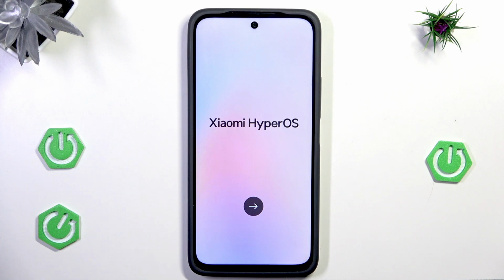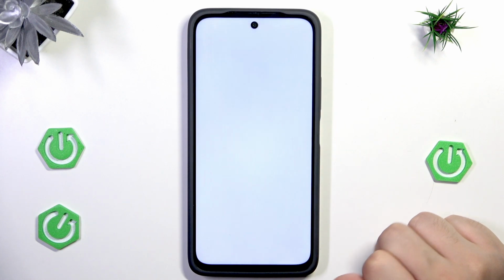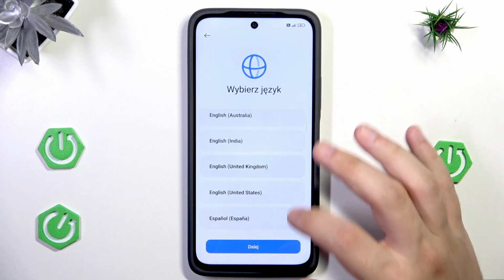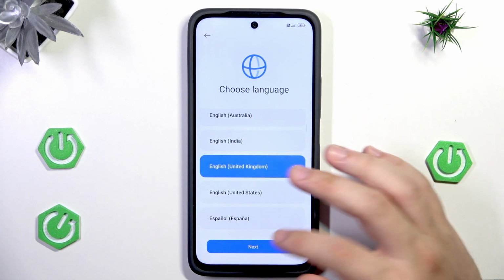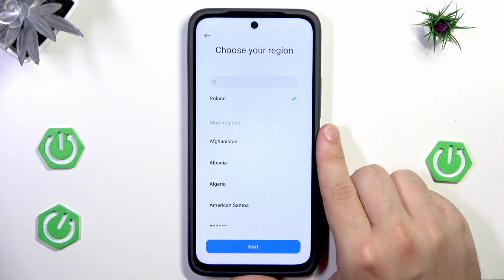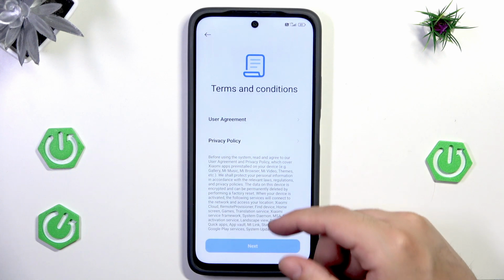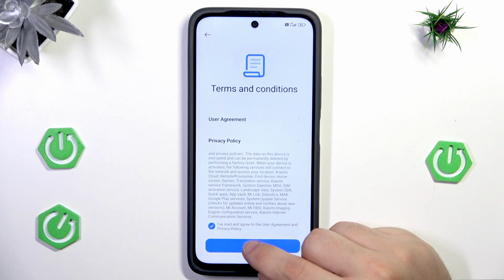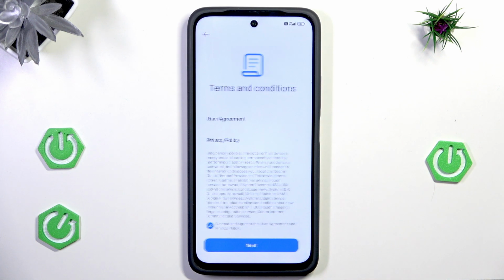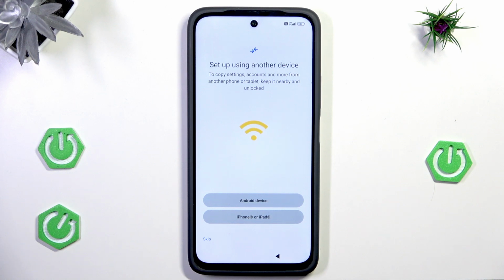Okay, so now let's go straight with the second method, which, just like I have said, is how to restore from the Google one. So again, we are doing the setup process. Now we need to select our language once again. Click on next. Choose your region and click next. Click next, scroll down, select that you have read the user agreement, then click on next. And now when we have the option to set up using another device, we need to click on skip.